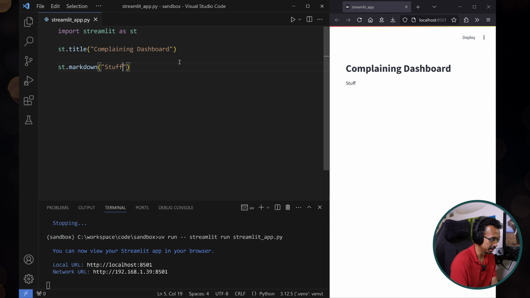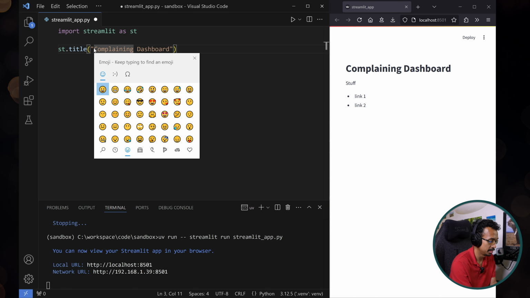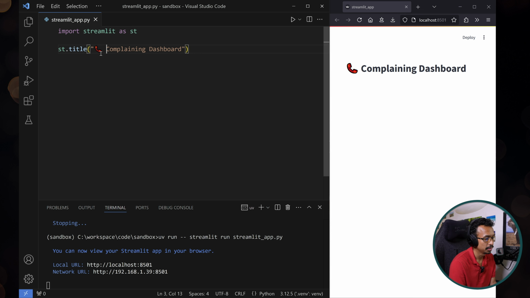There you go, stuff, and I can use write instead of markdown. You can write anything, but quotes everywhere, and then I don't know, put links, link 1, link 2, and then save, and you can see it's bullet points now. So that's nice. I'm going to remove this. I don't know, some kind of icon like this. Save, complaining dashboard. That's nice.